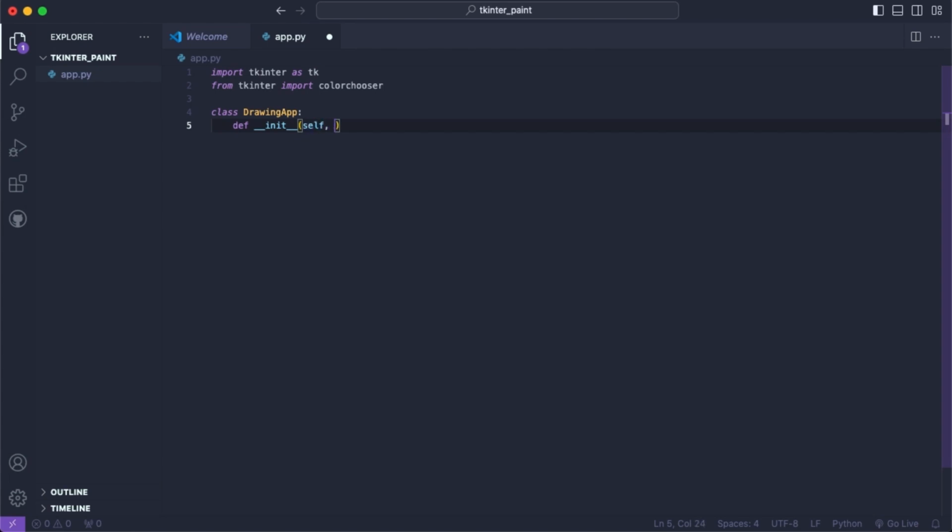So we need to pass in self, and we'll also pass in root. So we'll say self.root is equal to root, and then self.root.title is equal to "Simple Drawing App", and this will just set the title of the GUI to be Simple Drawing App. So now we want to set a few variables for the base one.